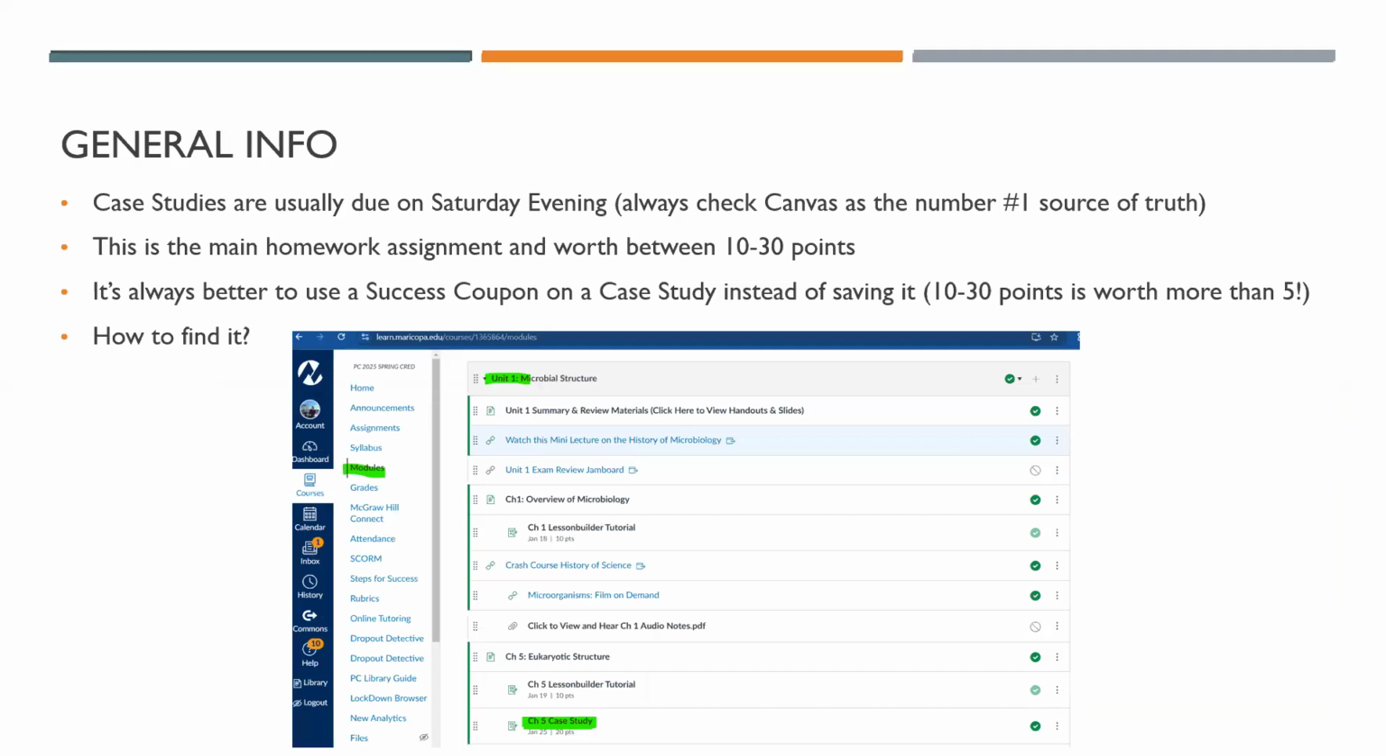So general info, like I mentioned, case studies are usually due on Saturdays. It goes with our normal schedule. Sundays, we start with a tutorial. Monday or Wednesday, you'll come in and do your lecture. And then Saturday, you will do a case study related to the material covered in that week. Chapter 5 in our case for this week, Chapter 4 next week, Chapter 6 after that. And once we've gone through units, we'll then go into the exams.